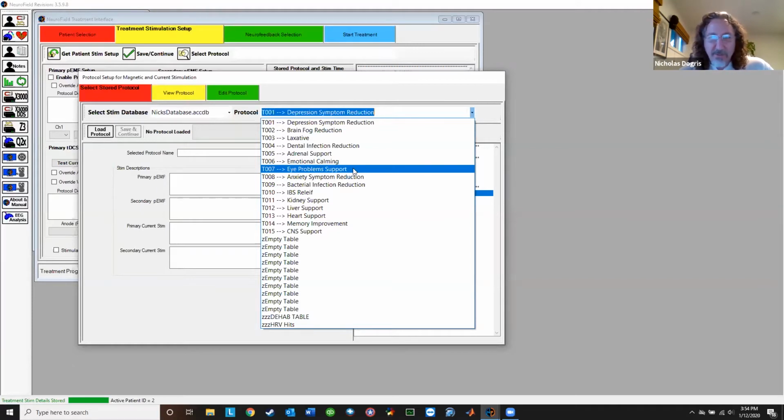molecular recruitment, to shoot electrons and photons that match the actual molecular frequency of an organ. If it matches it in a molecular way, then it can recruit them from air and, hopefully, regenerate itself. That was the initial idea behind it, based on molecular recruitment theory. So eye problem support contains frequencies that are part of the frequencies that put the eye together, essentially.